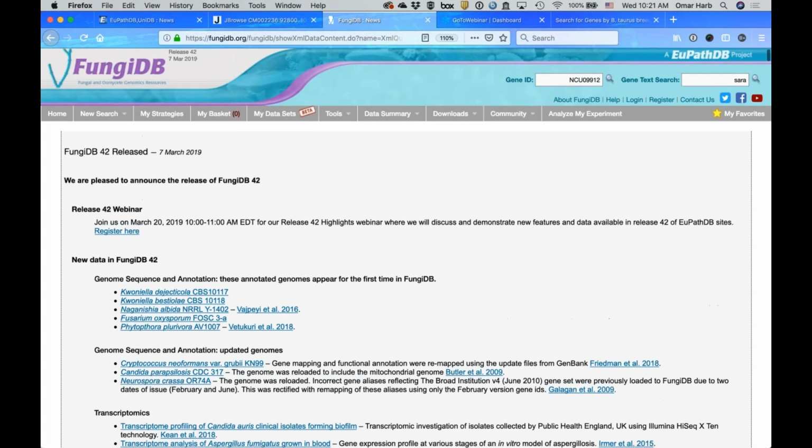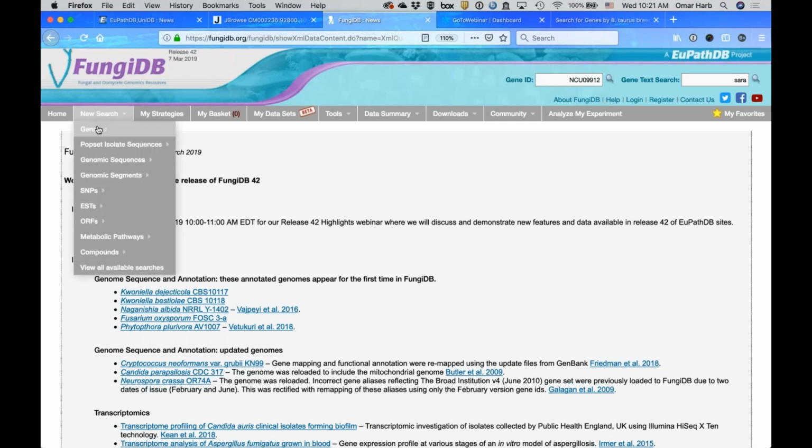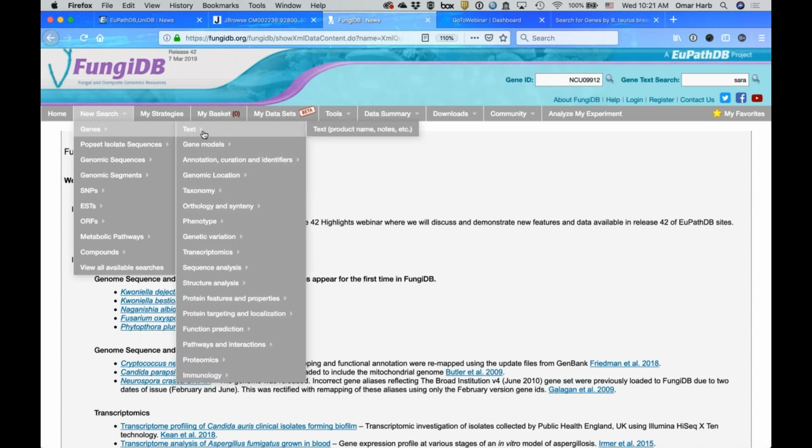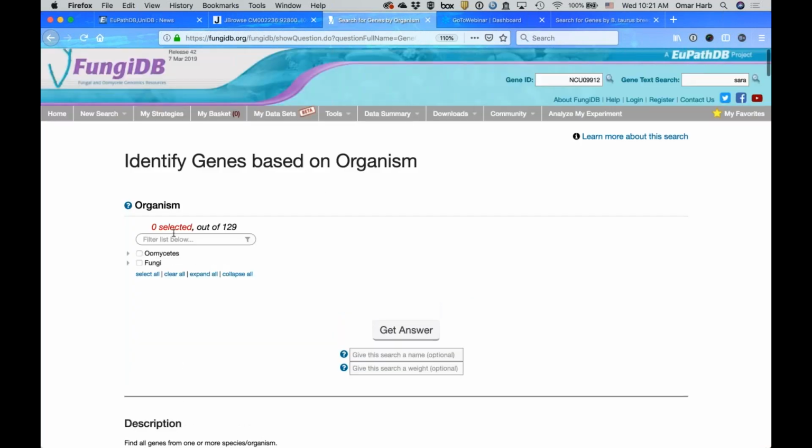you can either go back to the homepage and look for the search that allows you to identify genes based on taxonomy or organism, or you can mouse over this new search for genes. I'm just using these tiered menus. I'm going to taxonomy, and I'm selecting organism. This takes me to a search page where all organisms found in FungiDB, in this case 129, these are all the annotated organisms, are available to you.